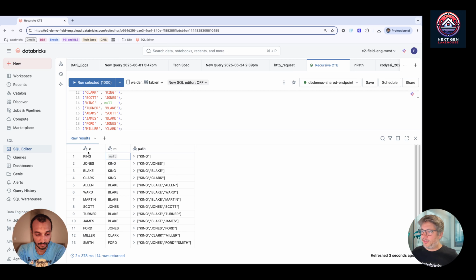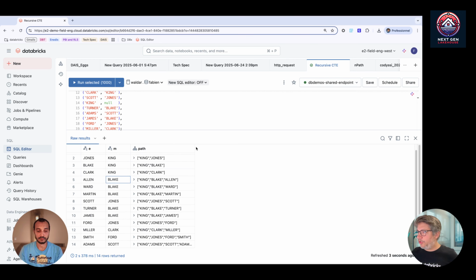So when I am running this query, we have the 2 columns that you have in the table, the employee and the manager, but we also have all the line of management. If we take Alan, for example, Alan is managed by Blake, but now from here, we can also see that Blake is managed by King. If we go all the way down, we can get to Adams. Adams is managed by Scott, and we can see that Scott is managed by Jones, who is managed by King. So we have all the chain of management within this path.